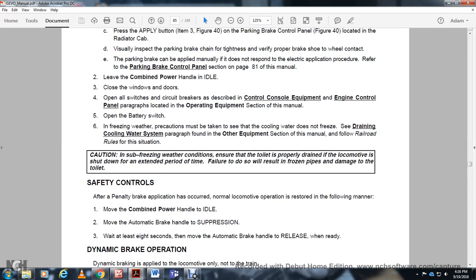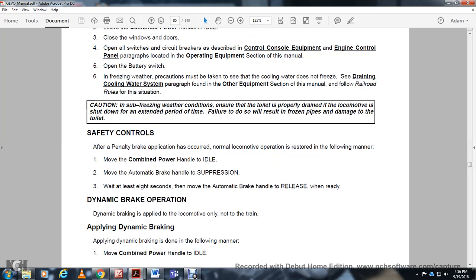Safety control after the penalty brake application has occurred. Normal locomotive operation is restored in the following manner. Move the combined power handle to idle. Move the automatic brake handle to suppression. Wait at least 8 seconds, then move the automatic brake handle. Release when ready.